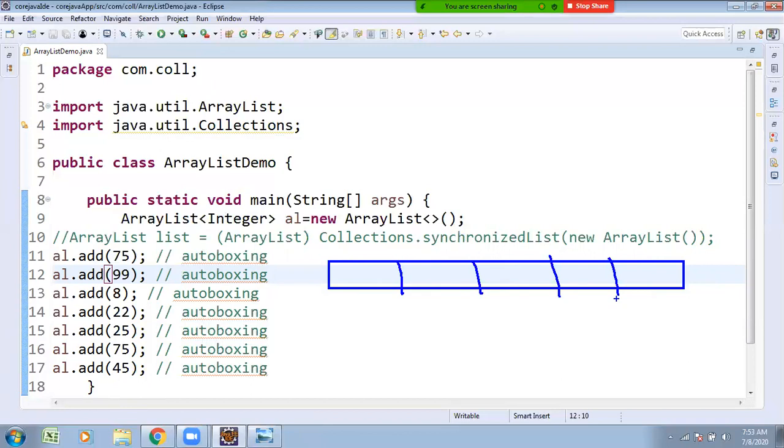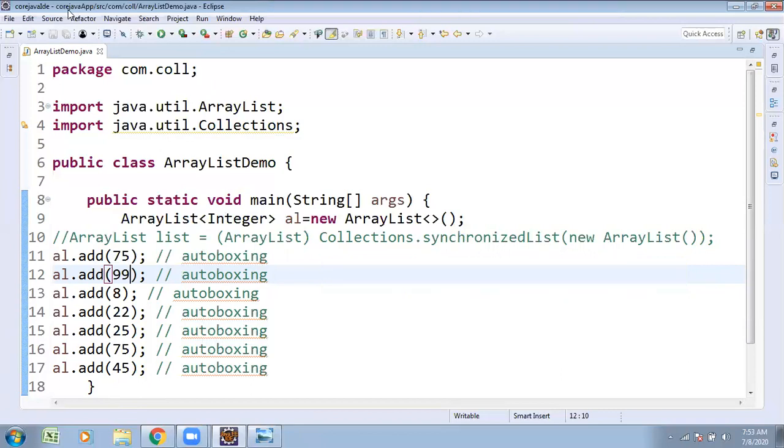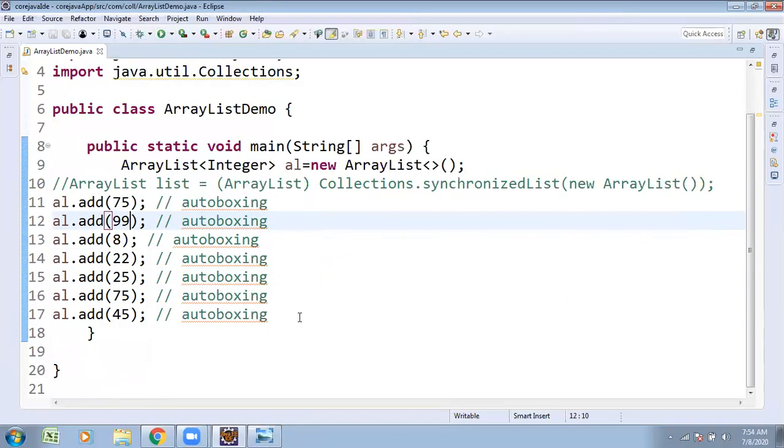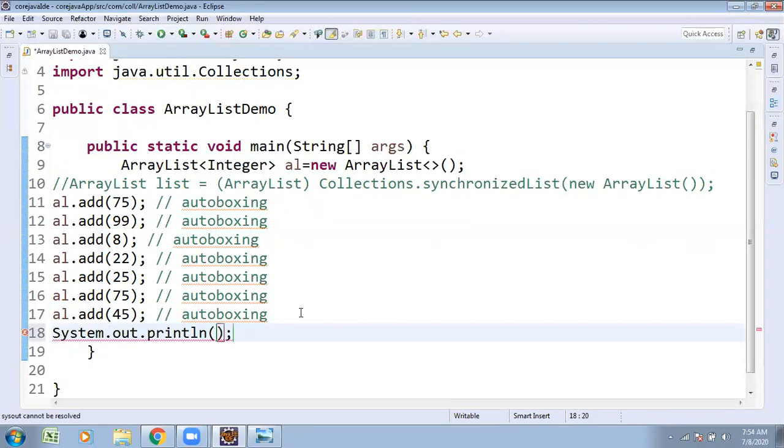Sir, array is also doing the same thing, so what is the need of array list? Array is a fixed size; array list is a dynamic type. Try to observe this one. We created it and are printing the elements: System.out of al. al is a collection object, and I am retrieving all the data.